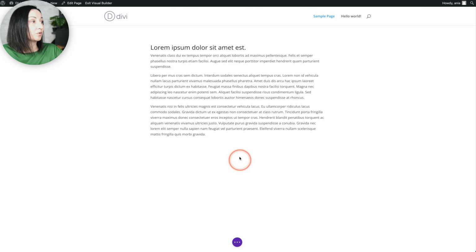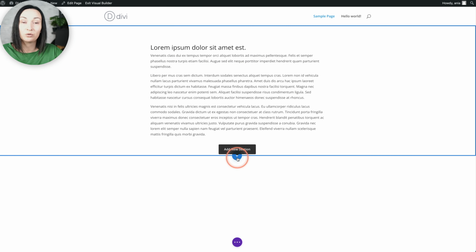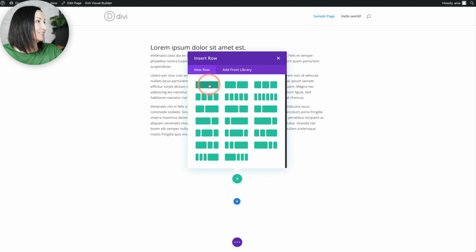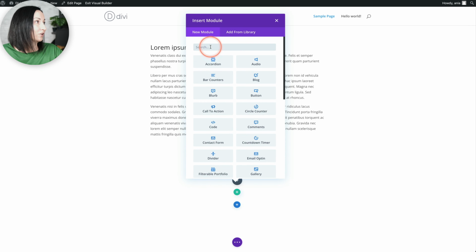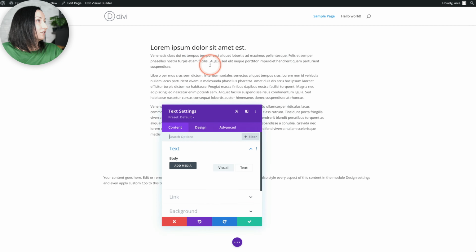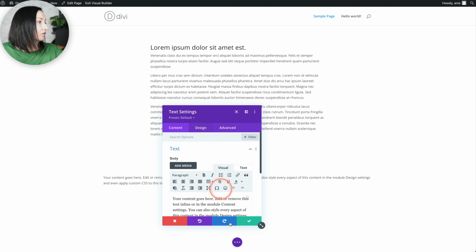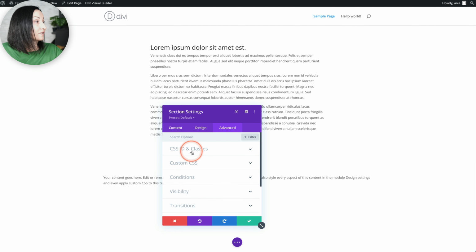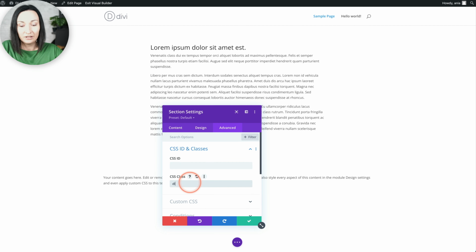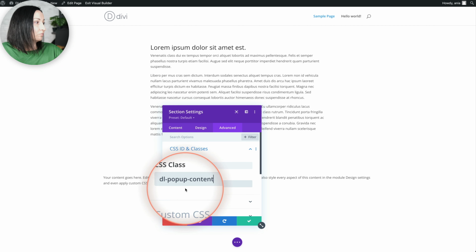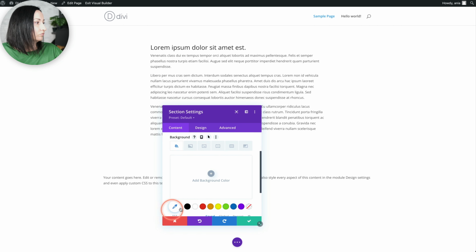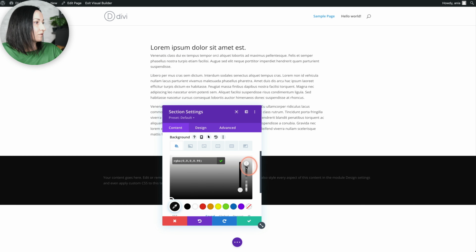And here, first we need to create a section that's going to serve as the overlay. So just real quick, I'm not going to make it pretty, but just to show you how that would work. Let's add a simple text module. Okay, and now that section has to have a CSS class of dl_popup_content. And also let's add a background maybe. Let's make it semi-transparent.